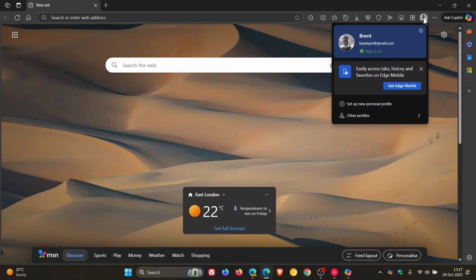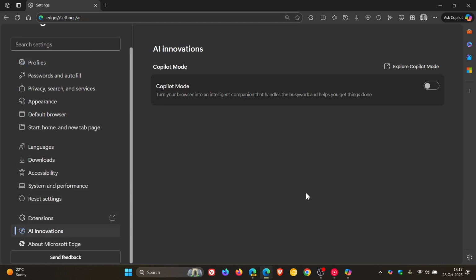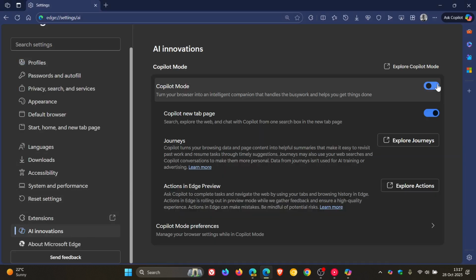So currently in the stable version of Microsoft Edge, if we head over to the settings, click on AI innovations, and toggle on Copilot mode, as you may well know, as I have posted previously, when you toggle it on, you get the Copilot theming on the edges of the browser. So that would be in the sidebar, the toolbar, address bar, tab strip, and so on.